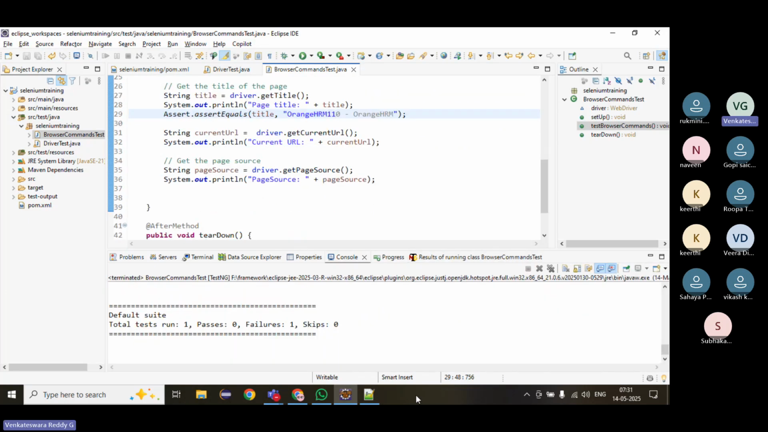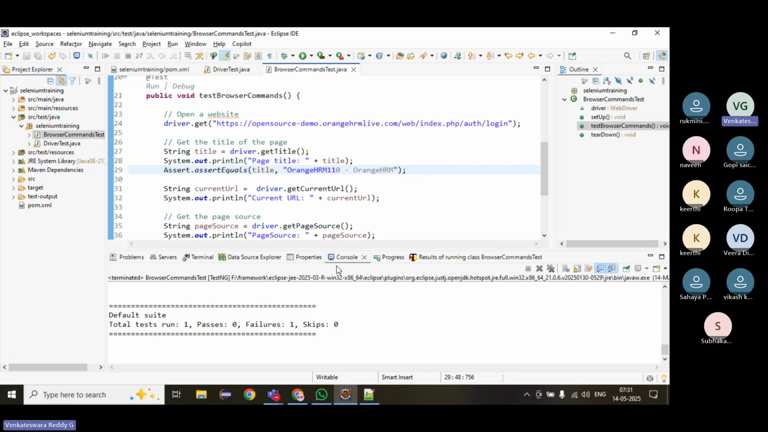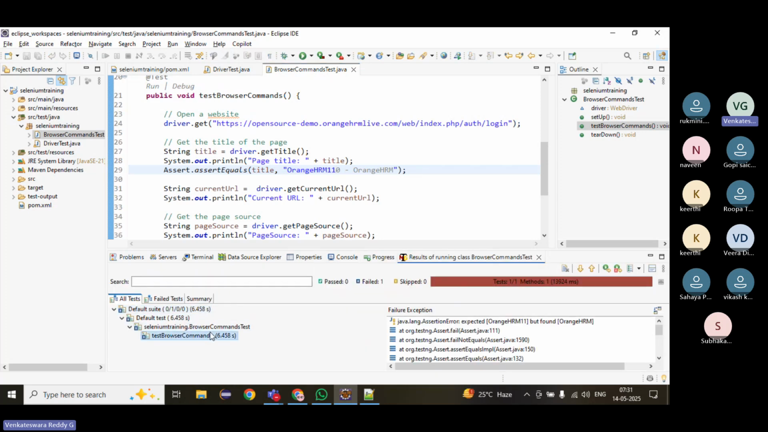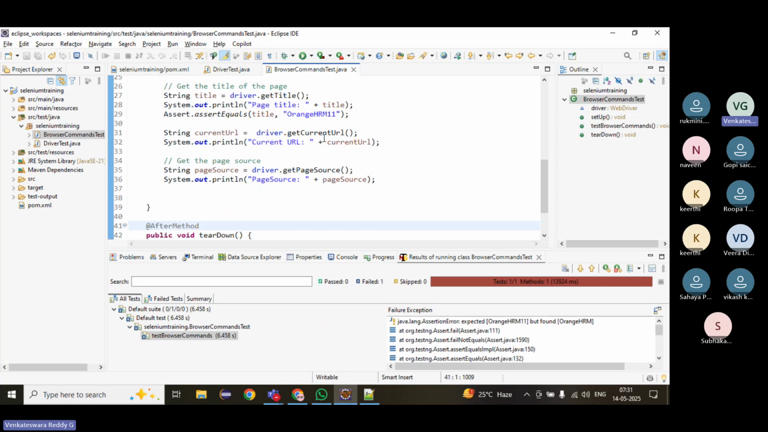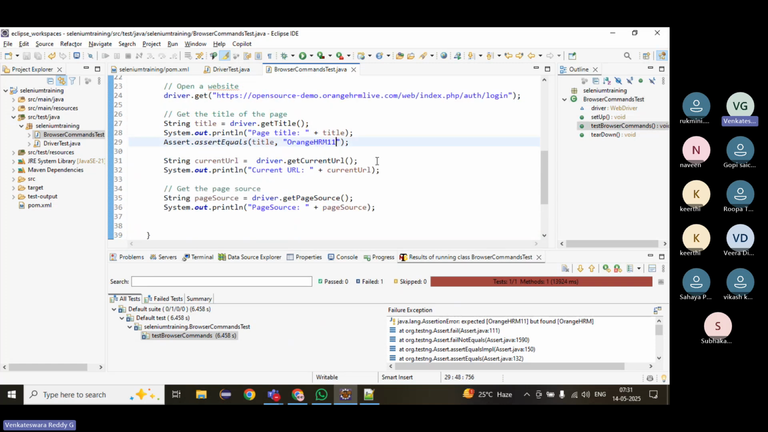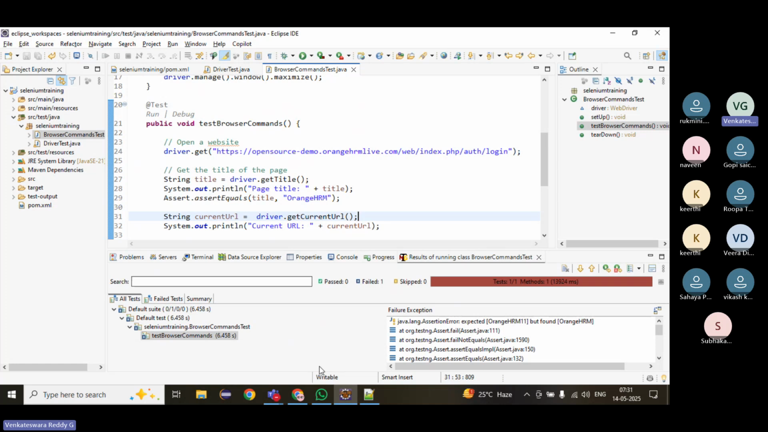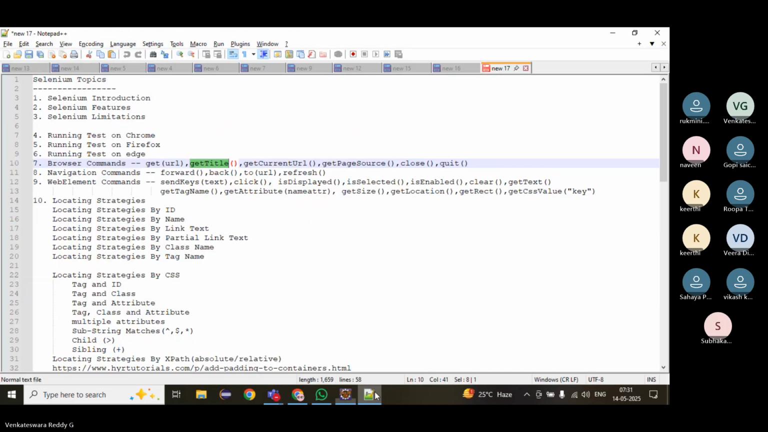Now the browser is closed. See, even though the test case failed, our driver is closed because the after method will always execute. So our browser is closed, and our test case also failed. Okay, fine. These are all the different browser commands.